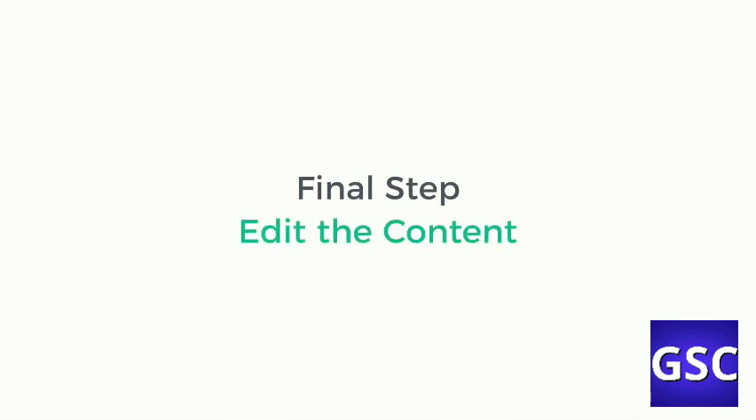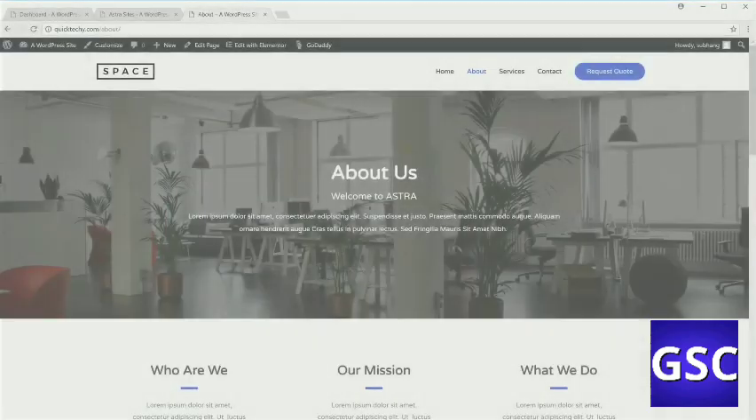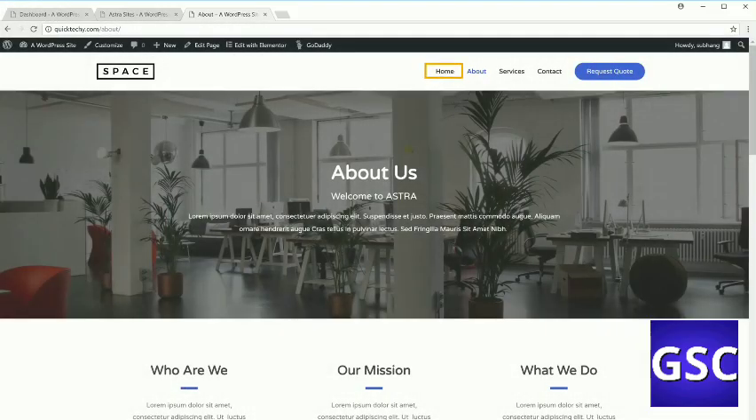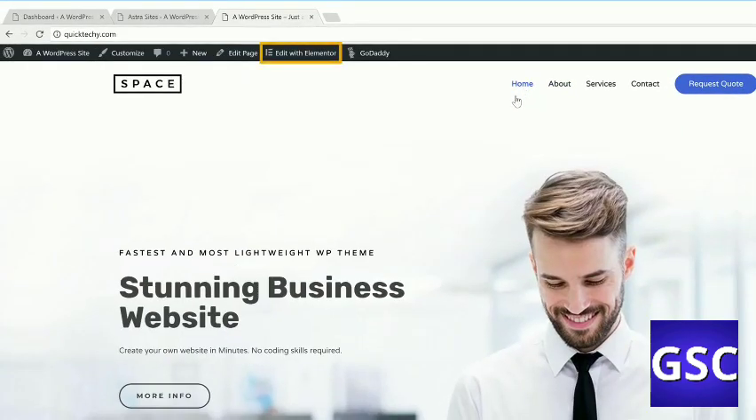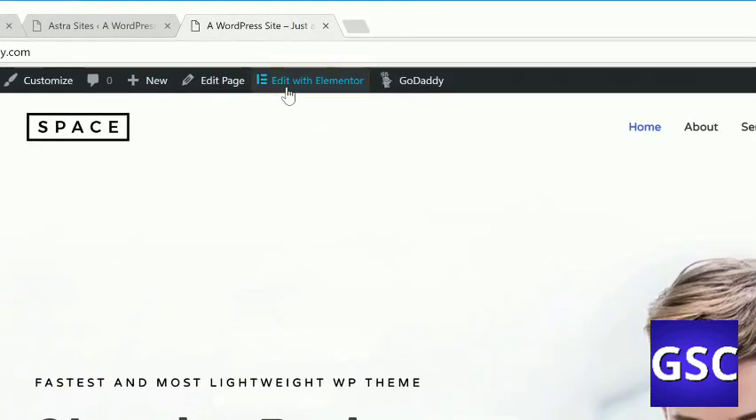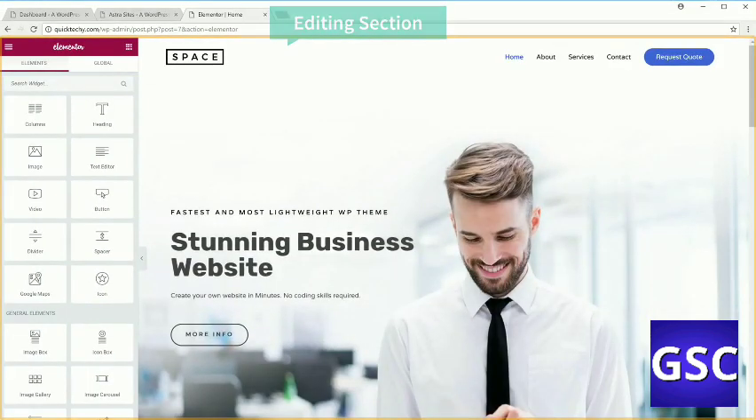edit the content. So, to edit any page of your site, you just have to go into the page and click Edit with Elementor. So let's say you want to edit the home page, you just simply click Home. And then click Edit with Elementor. And now you will go into this editing section.